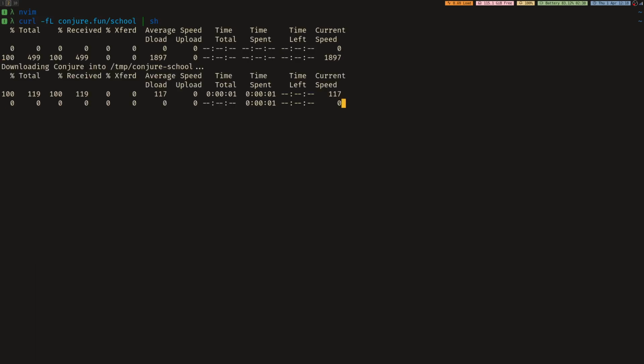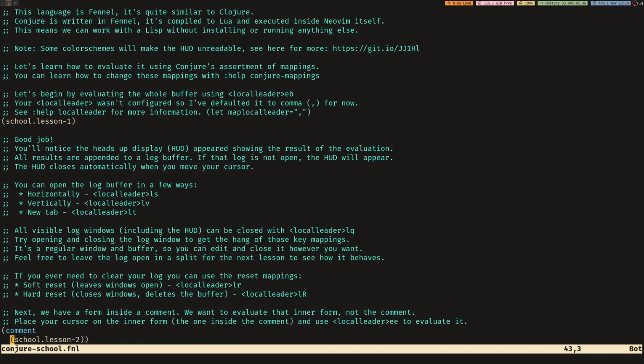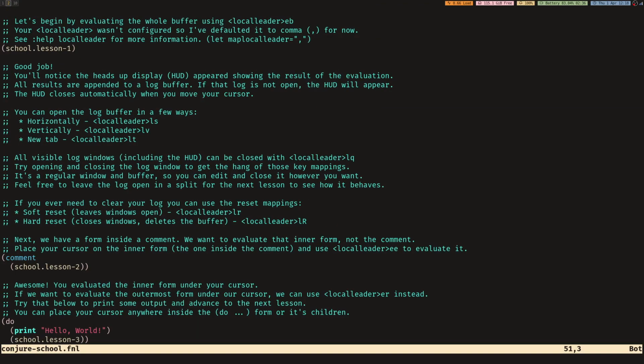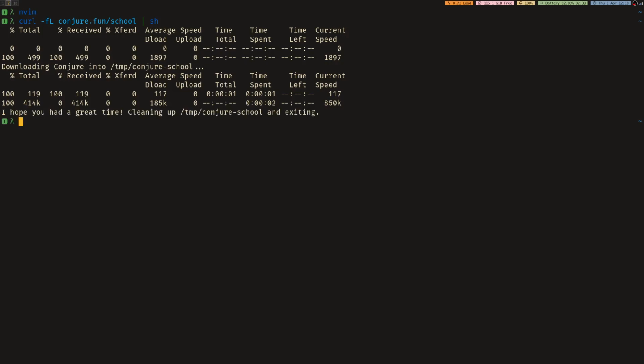So this is the interactive tutorial that Conjure can drop you into. And you can see we're in here now. I can evaluate things, and it starts to complete lessons. You can go and do this yourself if you want to. I don't need to go through all of this, but cool, we can run the school. That's with no Neovim configuration whatsoever, so you can come and learn the mappings that way.